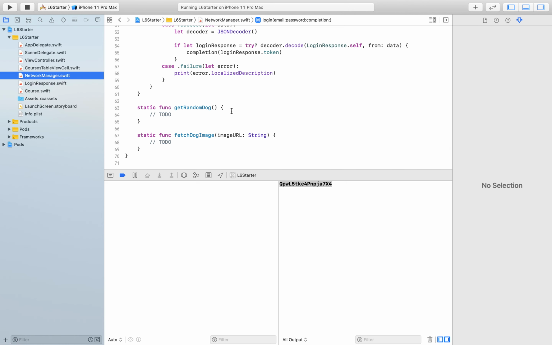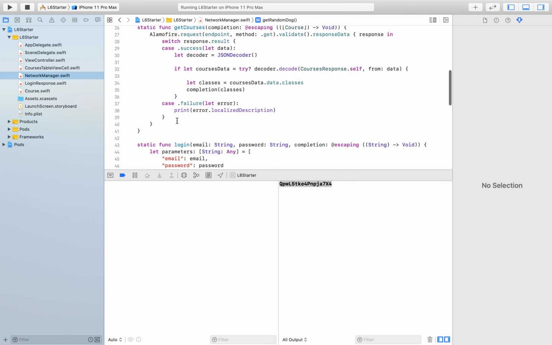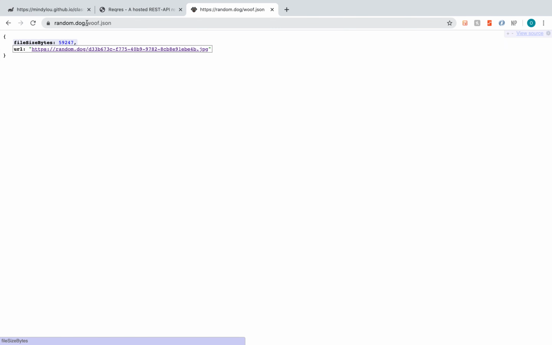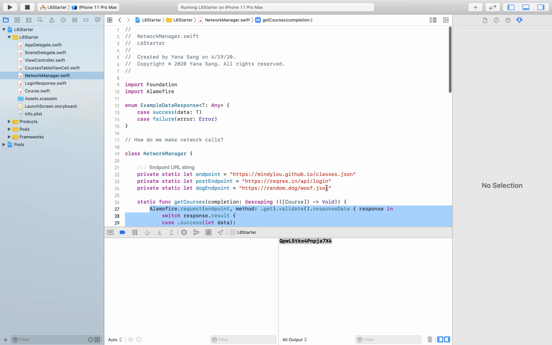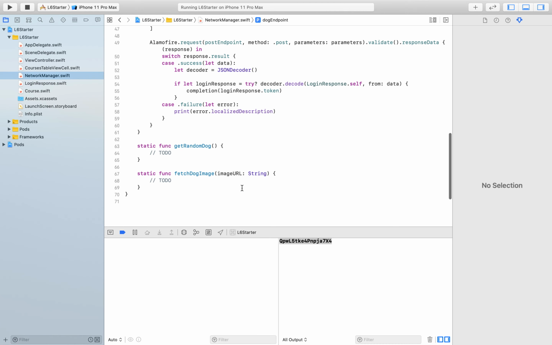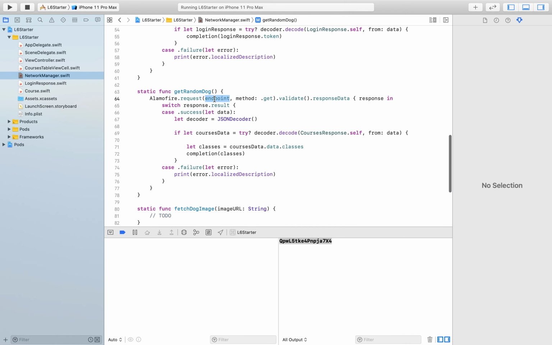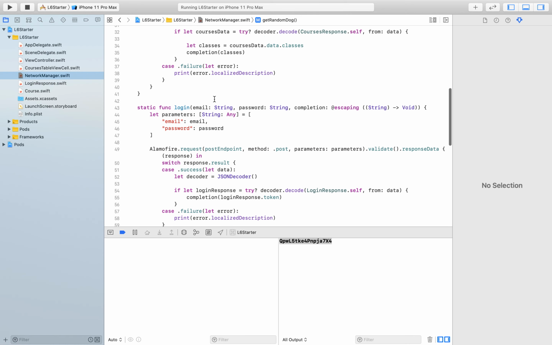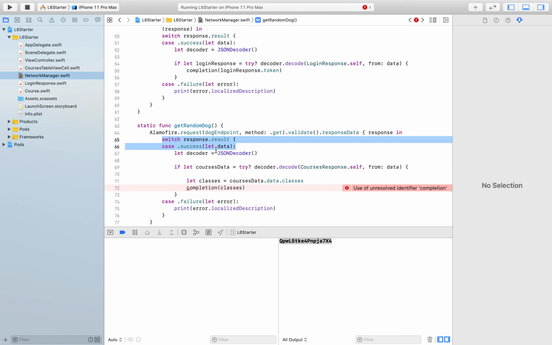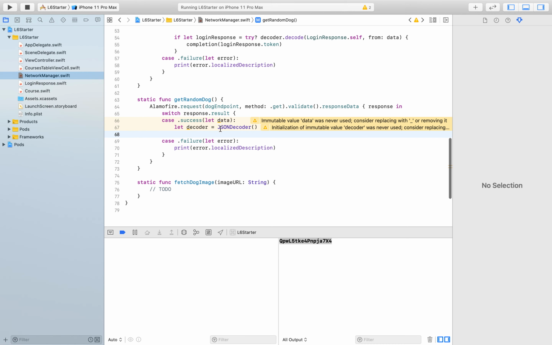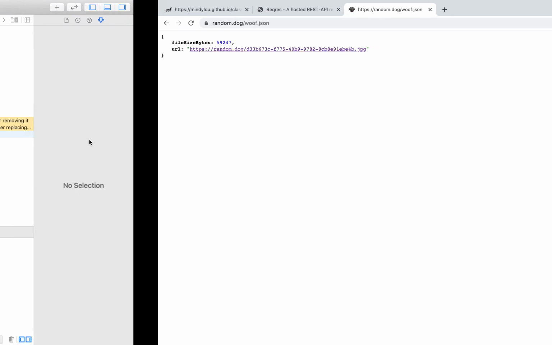This will make a lot more sense in a sec, but what we're going to do is make another GET request to this endpoint, and we want to hit random.dog/woof.json, and this should actually already be the dog endpoint. We're just going to copy the boilerplate code because it saves us time, but the endpoint we're going to use is going to be dogEndpoint. We still have the switch result, success, and we're going to want the decoder. Perfect. So now we want to use the data that gets returned here to be able to render it.